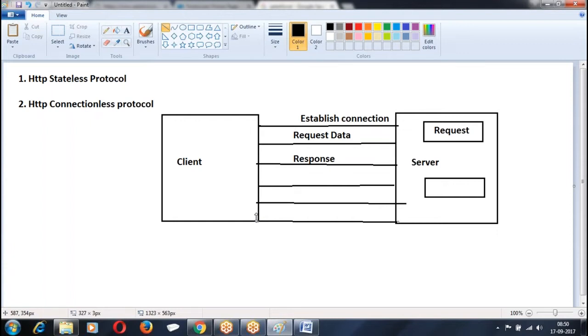So HTTP means what? Hypertext transfer protocol. Now, what is the hypertext transfer protocol? It is a stateless protocol. Stateless means whatever previous communication you made will not be remembered by the server. Every transaction is a new transaction. For every new transaction, you have to re-establish the connection and re-authenticate yourself. Then, it is a connectionless protocol.